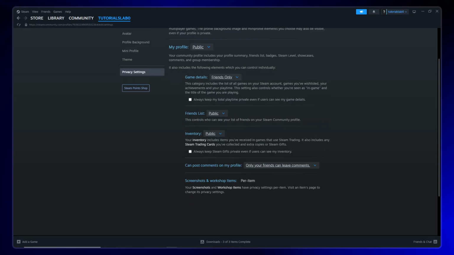And that's it. You've successfully configured your Steam privacy settings to enable trade confirmation, making your inventory public and accessible for trading.